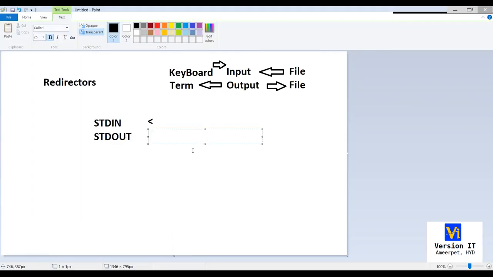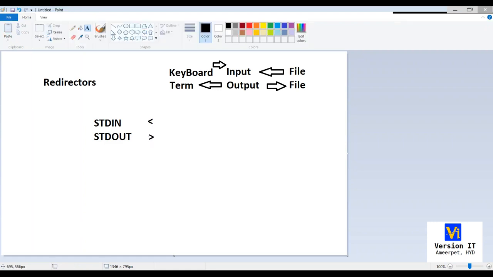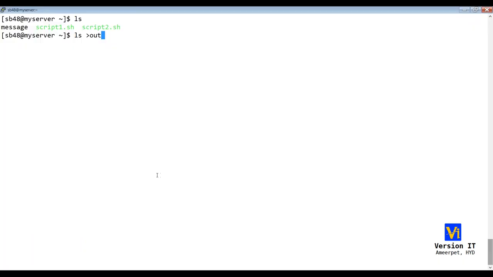I use the greater than symbol, and for this particular one I'm going to use out. So where is the output? There is no output, but where the output went is to a file called out file.